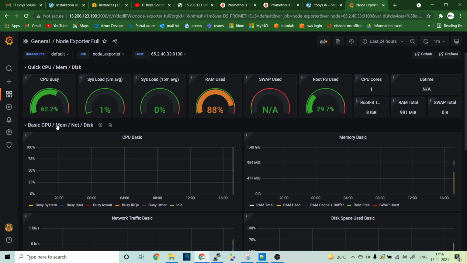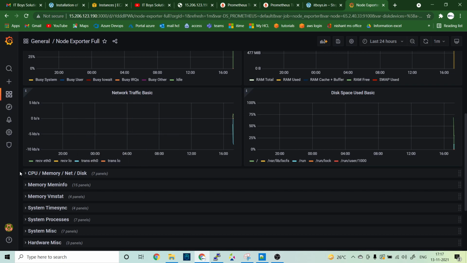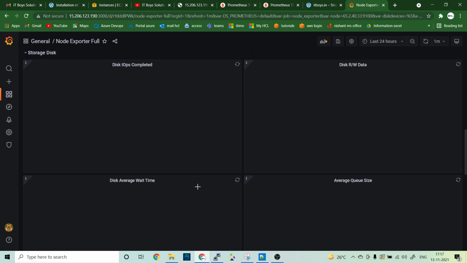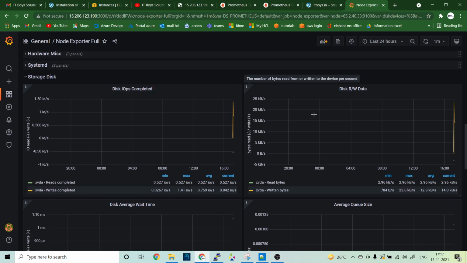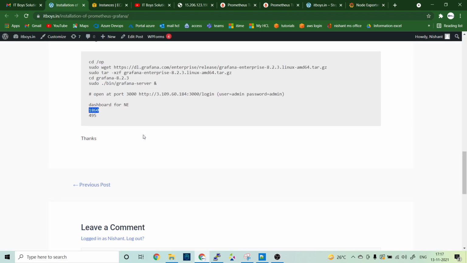For example, CPU, for now CPU is not being used too much. Okay, so memory and a lot of metrics are here, storage, disk. Fine. So it will take a few minutes to gather the data, but yeah, it's already collected. Fine. So this way you can go through each and everything, what's happening on your servers and all. So I think that's finished.